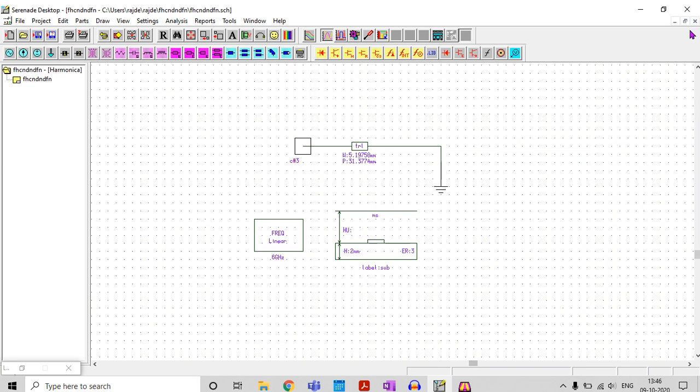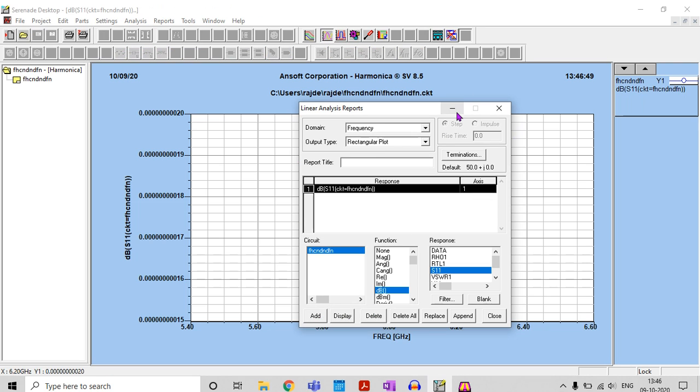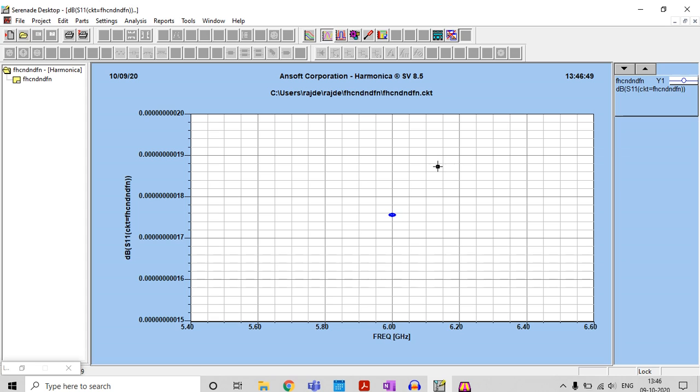Perfect. Now let's see dB. I think there is no requirement to see it in dB because we know dB will be 0, but let's still see it. Add, let's delete the previous one, display, and see it is 0. If I show you with my data marker, then it is showing 0. Perfect. So we are seeing the spot frequency, and I am not using any range now to make it clearly visible. So I'm using the spot frequency.